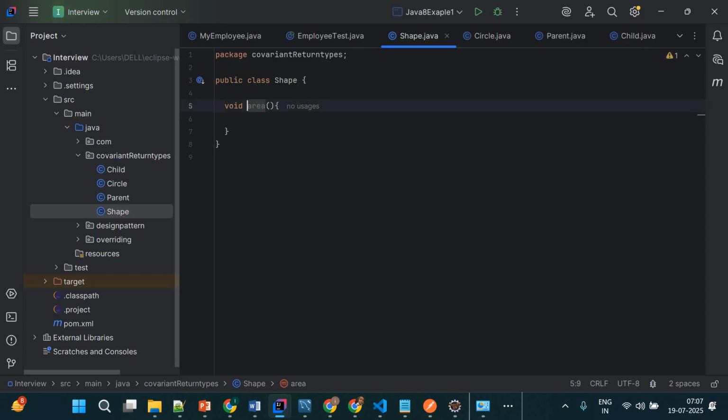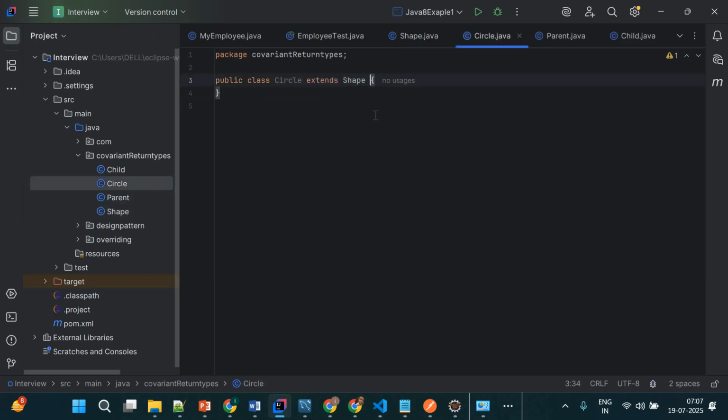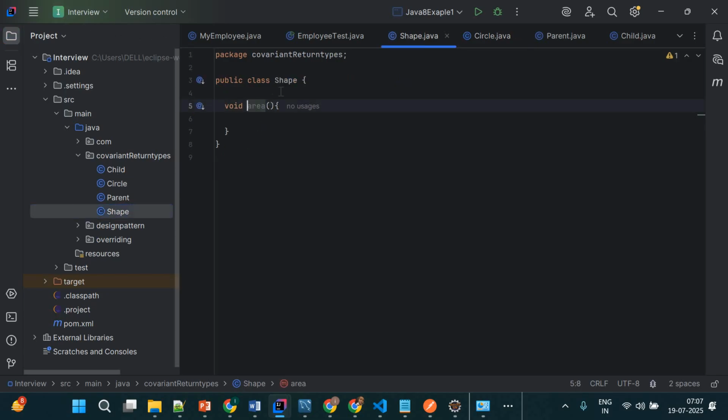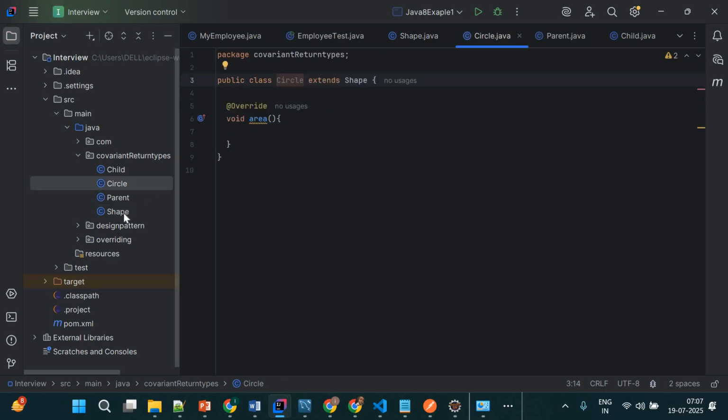In the circle class, we are overriding this method, void area, with @Override. Shape is having an area method and circle is having an area method, so shape and circle have a relationship where shape is the parent and circle is the child. Now I am going to use this in another place.